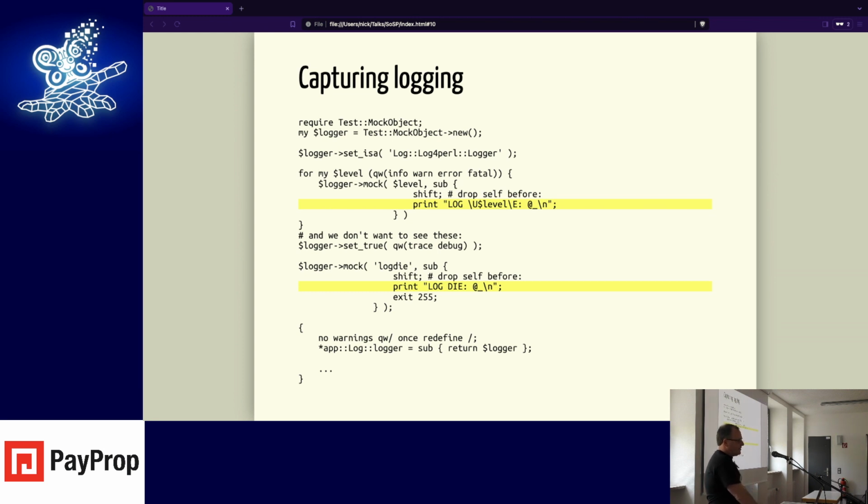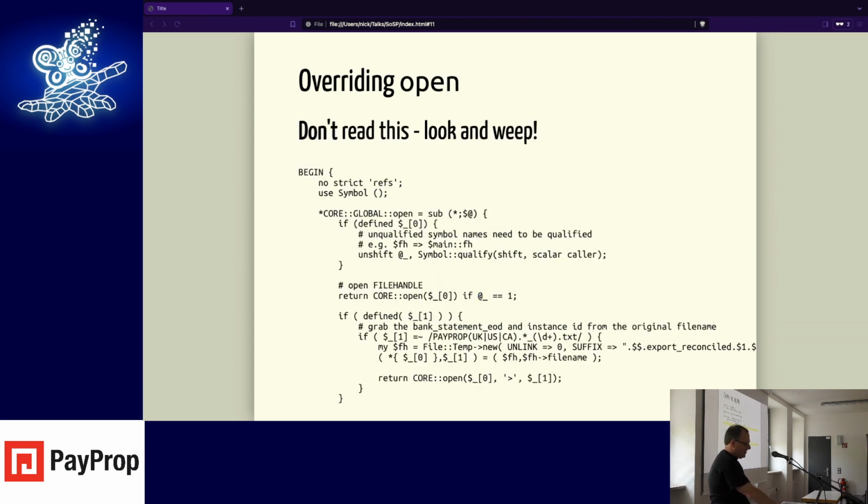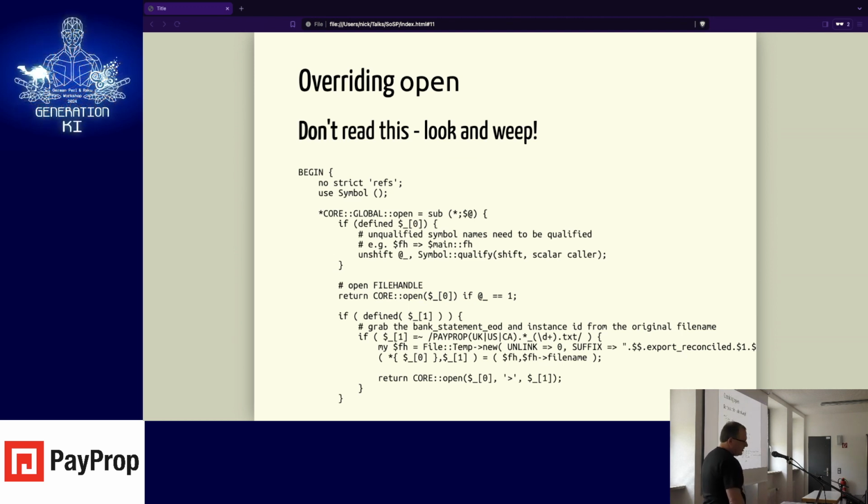You thought that was bad. Get ready. Overriding, don't read this. Just look and weep. The point is you have to override every possible thing. There's a lot of boilerplate to cover anything else. I think this comes from Perl Lumps, and I think it's correct. Like, hey, is anyone using single argument open? Yeah, we've got to do that.